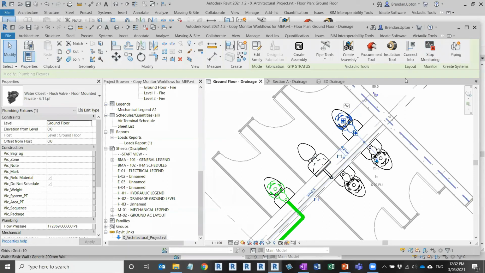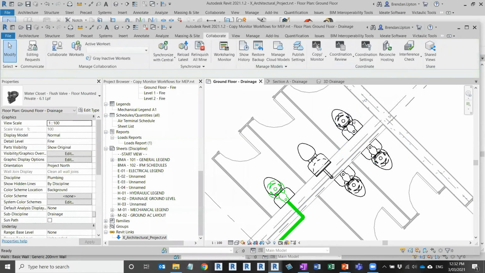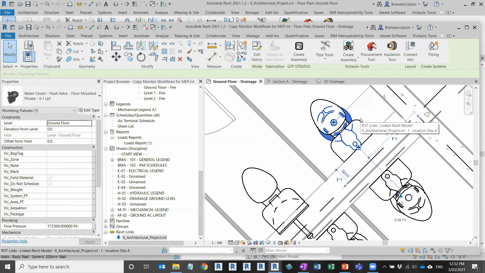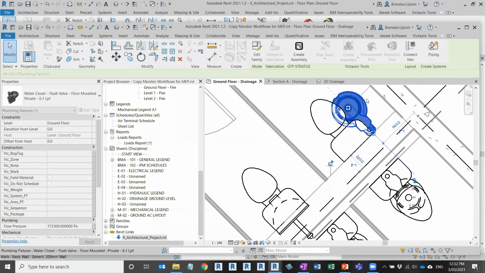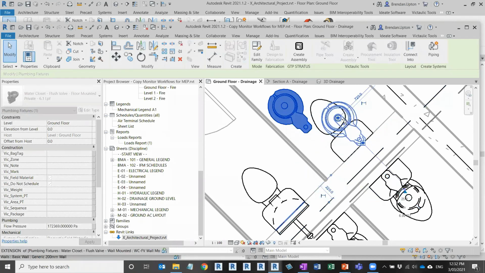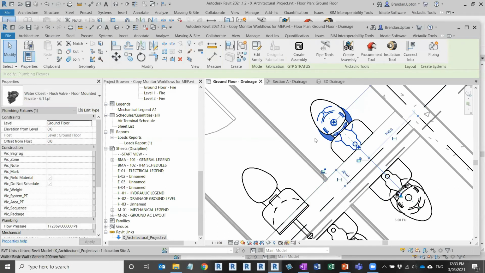So if I simply select one and say stop monitoring, the little icon disappears. That family is now its own free family in my project. It has no relationship or monitoring with this toilet from the linked file. So I can now move it around freely. You can see I'm not getting any warning telling me that something's moved, because it's now its own independent family. So you have the ability to do that as well, if you're finding it limiting that things are moving and you don't want to be notified, for whatever reason.